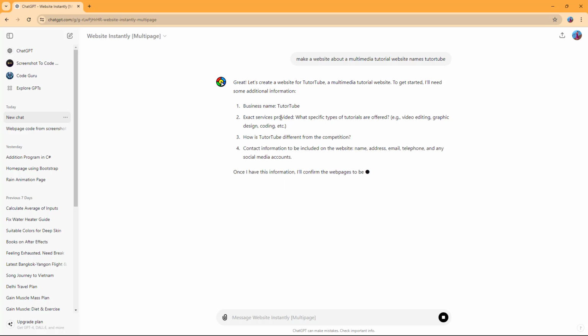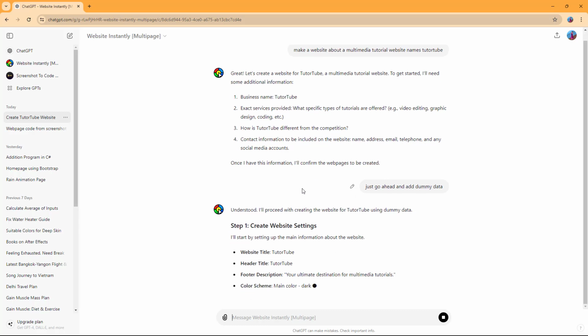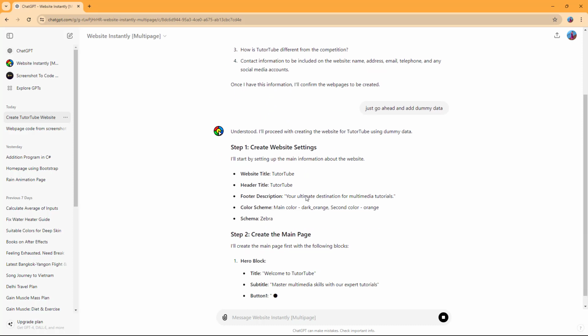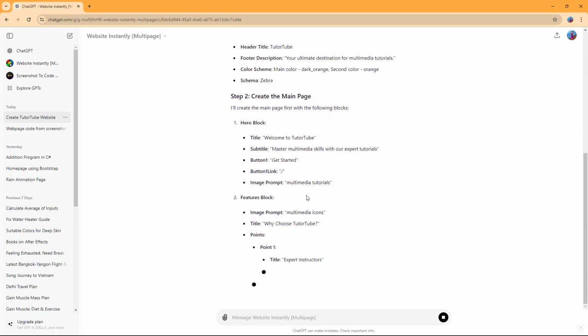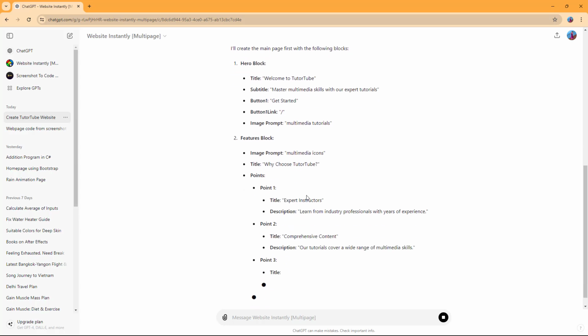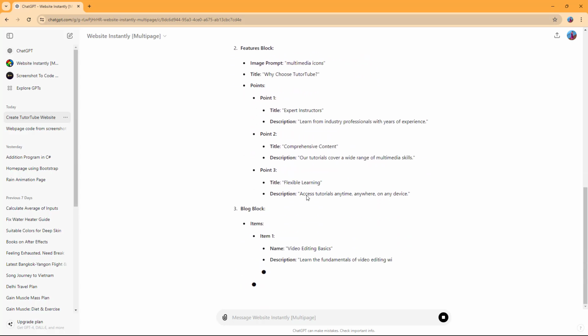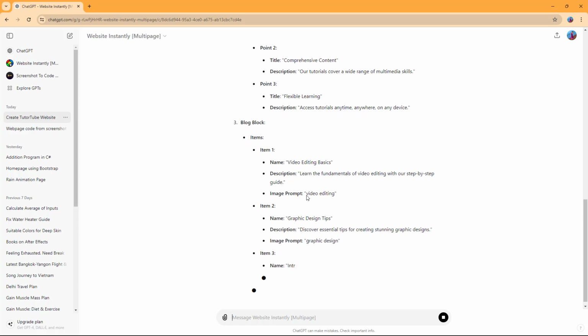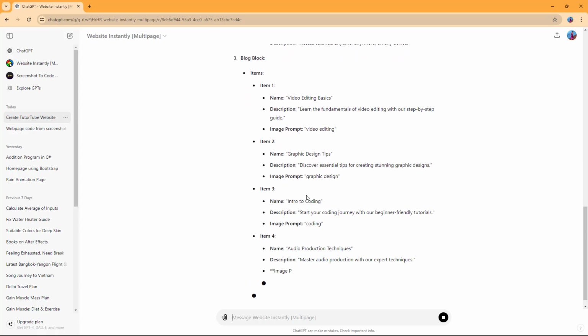Now you can see that it is asking for some information. So I'm just going to say just go ahead and add dummy data, just like this. Once I do that, you can see that it says understood, and it starts creating the details for that particular website. As you can see, it's adding feature blocks and so forth.